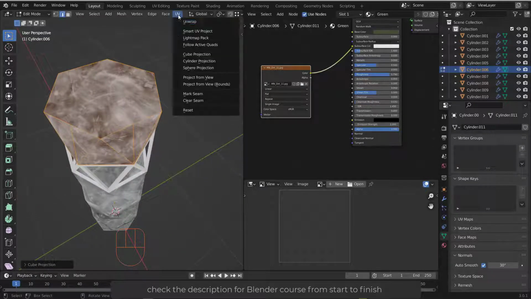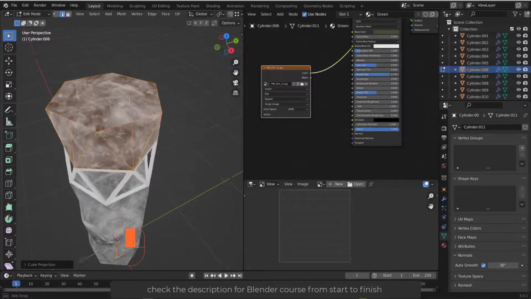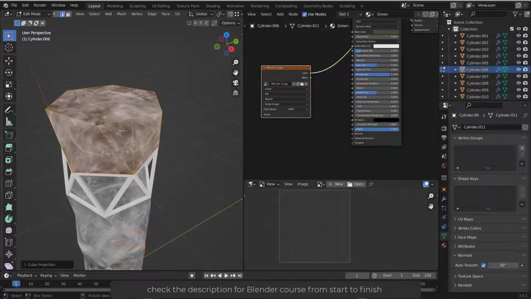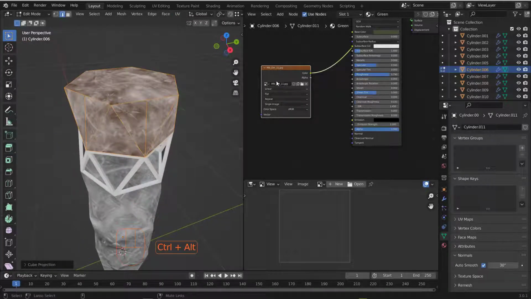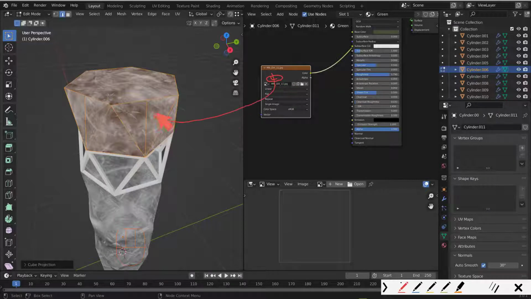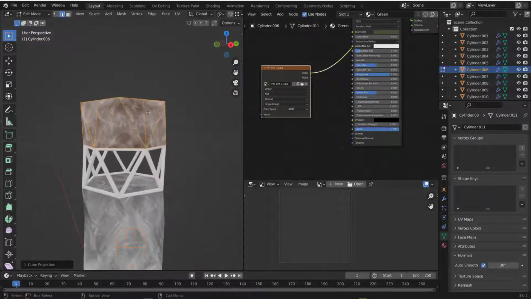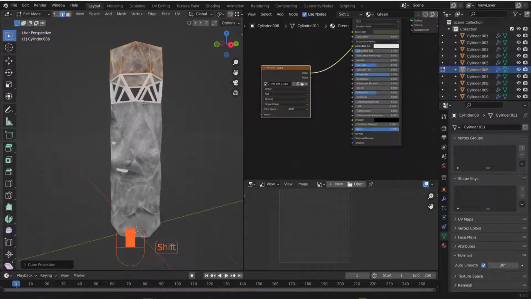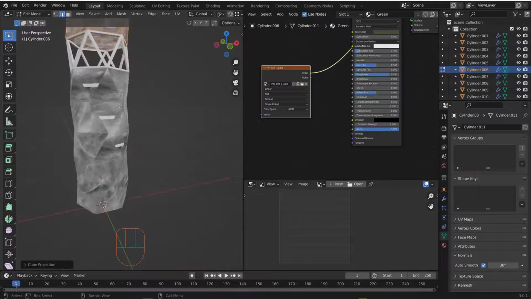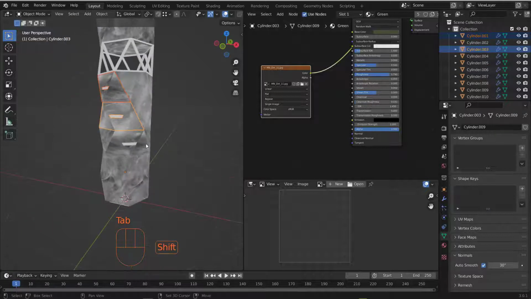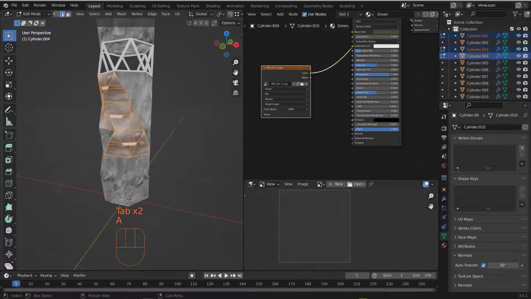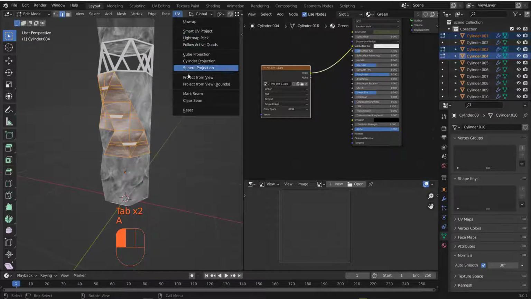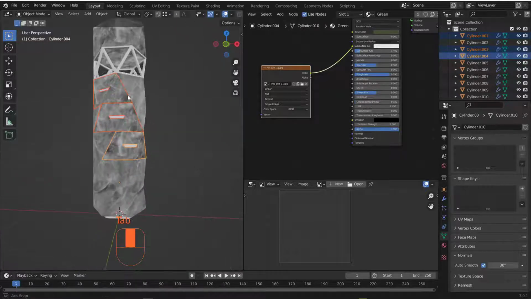So cube projection, the idea of why I did that is because I need to apply the texture on the geometry in a correct way. So I did that with cube projection. Okay, what else? Maybe the doors as well. I can grab them all like that, tab, hit A, select them all, go to UV and choose cube projection, and cool. Now we got something.